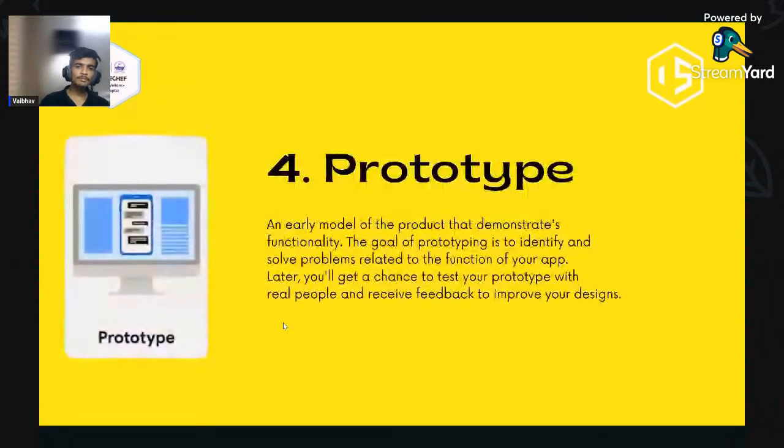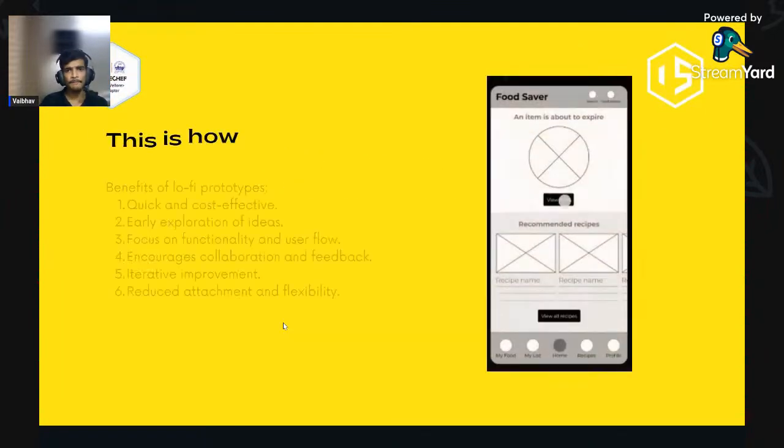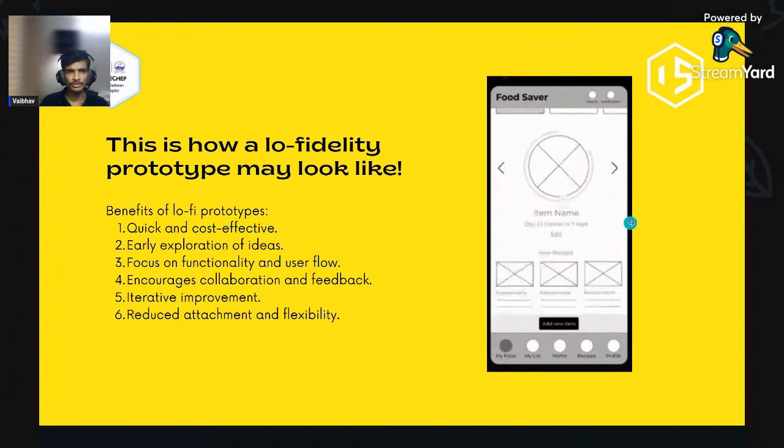So the next phase is the prototype. The fourth phase of the ideal design process is the prototype, an early model of the product that demonstrates functionality. The goal of prototyping is to identify and solve problems related to the function of your app. Later, you'll get a chance to test your prototype with real people and receive feedback to improve your design. So prototype has two types, that is lo-fi and hi-fi. I'll show you everything. So here's an example of a lo-fi prototype.